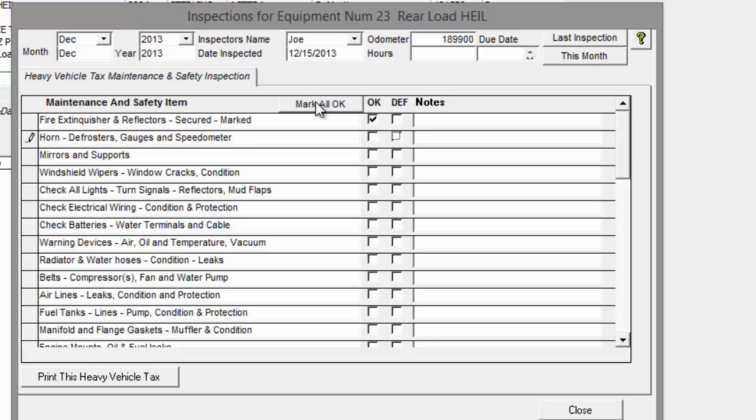And you can also just mark everything as OK if you want to. Just click on Mark All as OK, and every one of these items will be checked. And I'm going to uncheck this. Now I can print out this blank inspection report by clicking this Print Heavy Vehicle Tax button down here. The print button will always change for the equipment type that's selected, and then at the top of the printout it'll print out the name of the equipment type as well. And so I could click on to print that.